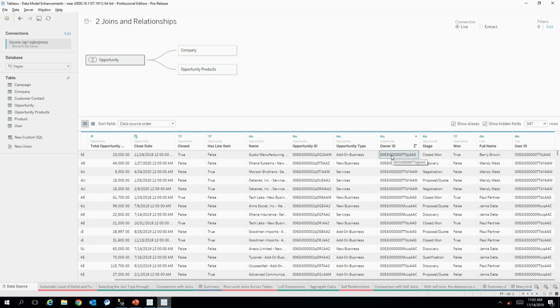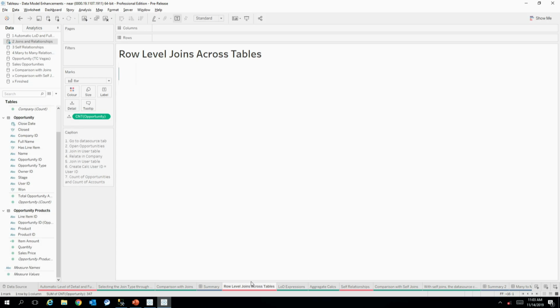Now, in PowerPoint, I told you that the purpose of relationships is aggregate joins. But now we've encountered a scenario where we want to do a row-level join, but also have aggregate joins at the same time. This is something that's not possible today with data blending. But with the new data model, you can have it all. So what's even better is that it's very easy.